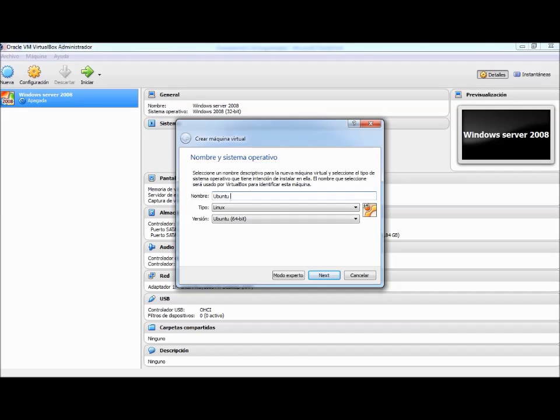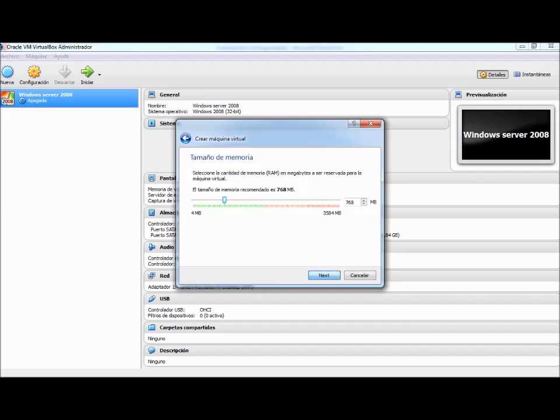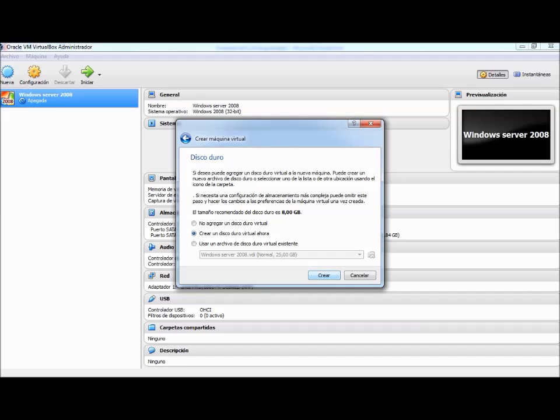I'm going to choose Ubuntu, and as you saw, the program automatically chose the version in the type, and as you can see it's correct. We only need to click on next. We have to choose how much RAM we want to dedicate only to this virtual machine. I'm going to give it 1 gigabyte of RAM. Click on next. We are going to create a virtual hard disk.